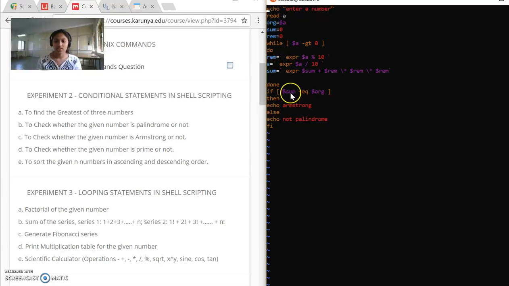After that, I'll check if the sum is equal to the original number. If yes, print Armstrong. And if no, then print not Armstrong. Sorry, this is a mistake. It's not palindrome, it's Armstrong. So we'll execute and see this.